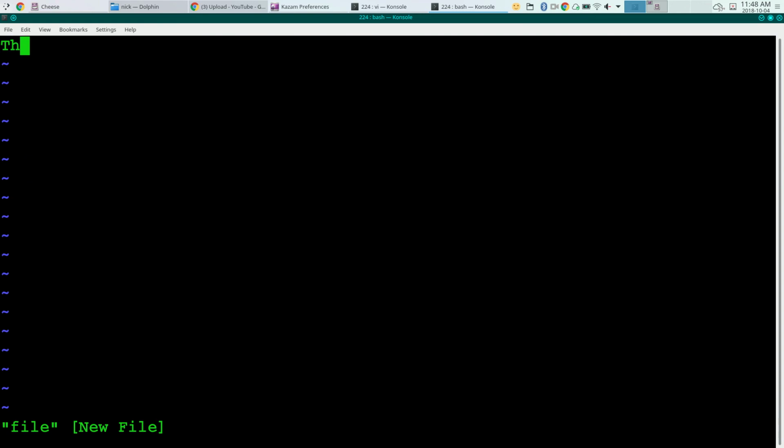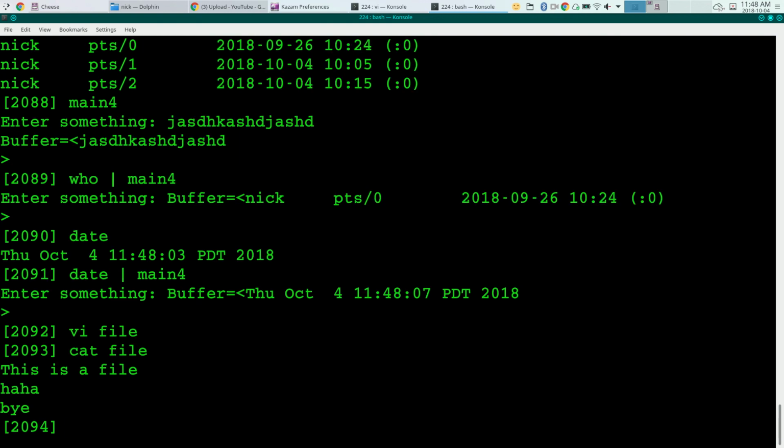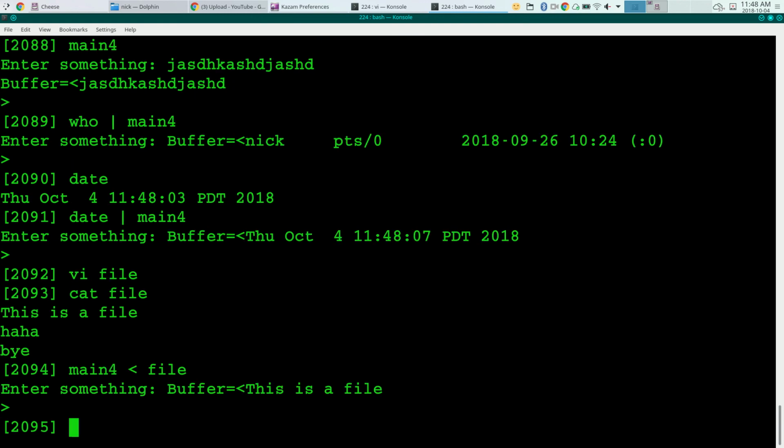The other thing I can do, I can make, say again? Yes, exactly. The output of command 1. So I can also make a file. So here's a file. It's got 3 lines. It says this is a file, haha, bye. And I can run main4, but I can say, instead of taking standard in from the keyboard, take it from a file. So this is called input redirection. And now it reads the first line of the file, and that's what it's taking from standard in.